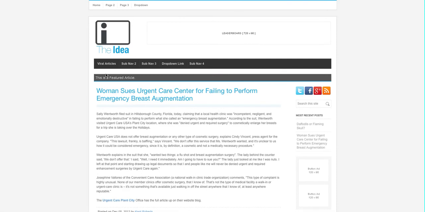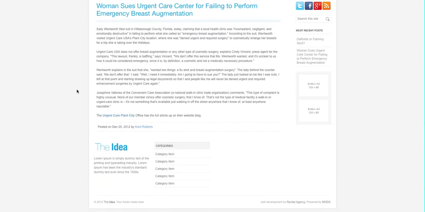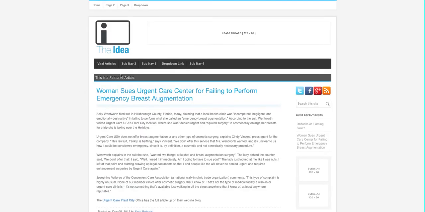Go to the page. See, this is the only difference in my featured template, just so I know that I'm on the featured template. Maybe something will change in the future, but for right now, this just is the only difference.